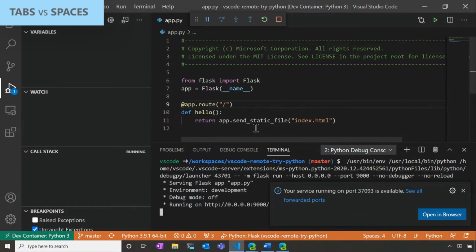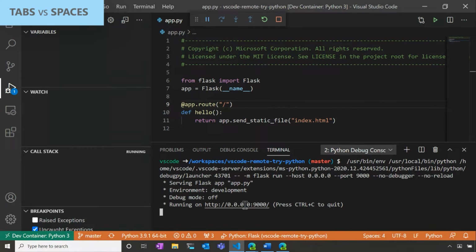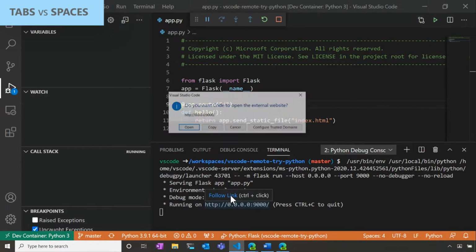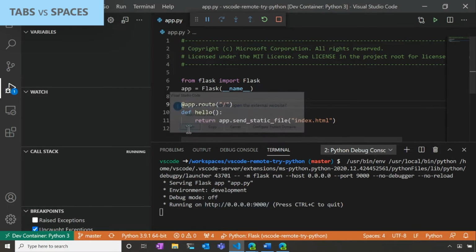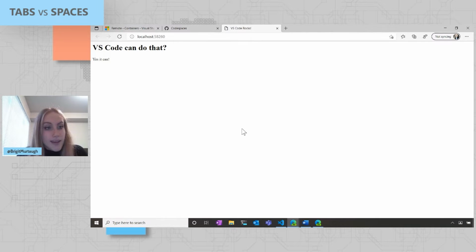Alrighty, so it says our application is running. I'm going to go ahead and ignore this notification right now, because I'm actually more curious about the port that was forwarded here. Yes, let's go ahead and open this up. And we can see that we were actually able to go ahead and run a Flask application within, what was that, like 30 seconds, a minute? So VS Code can do that?